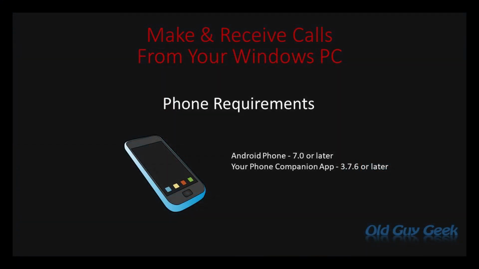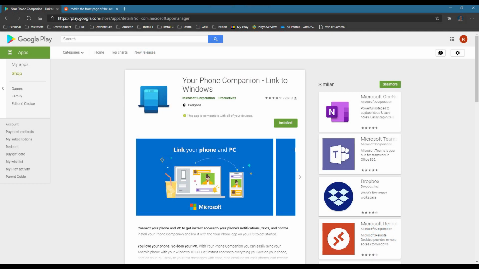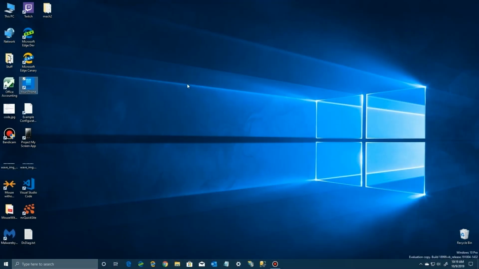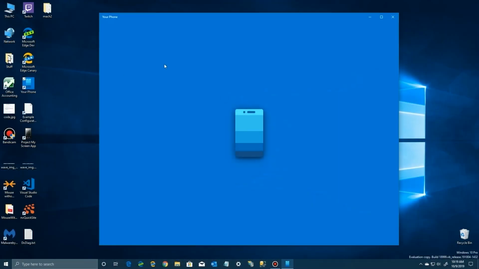The smartphone side, right now you need an Android phone 7.0 or later, and you want to install the My Phone Companion app from the Google Play Store. So once you have both those installed and go through all the verification process between those for their normal operation, you'll be able to launch the Your Phone app on your PC.